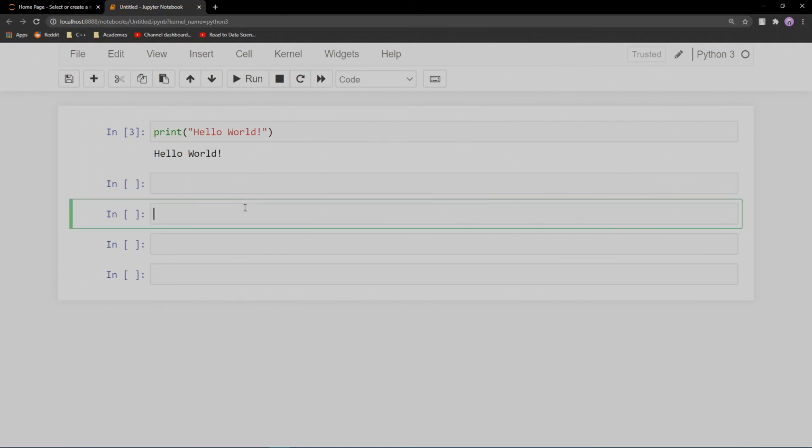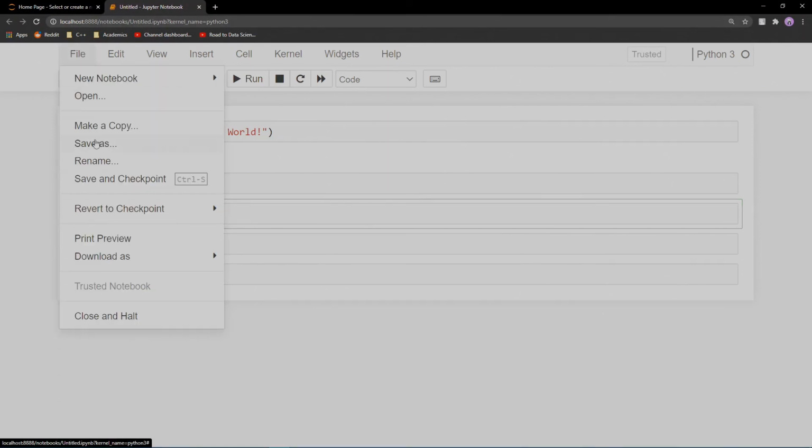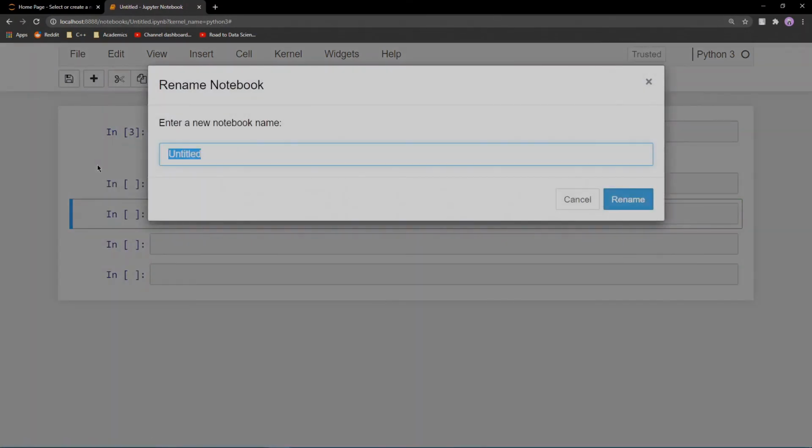Okay, now if you want to save, means your file name, you can see it is untitled. So to rename it, go to file and go to rename. So you can just write here first file.